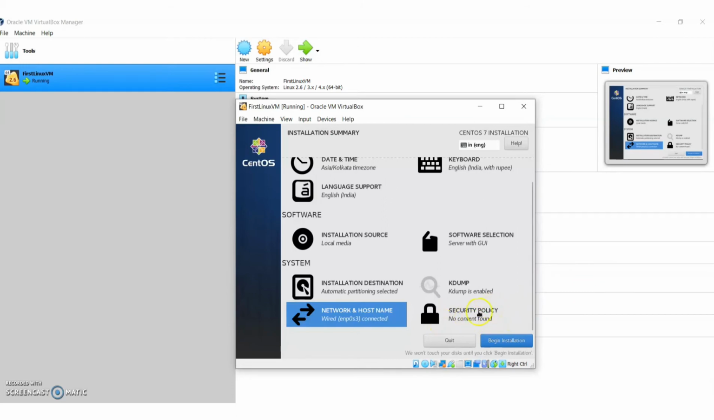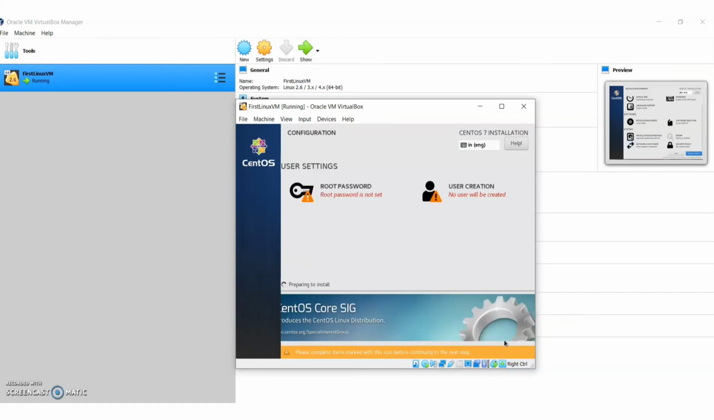Now security policy that we can select at the end. So now we can start installation. Okay, just click on this begin installation. Installation will take 10 to 30 minutes time.